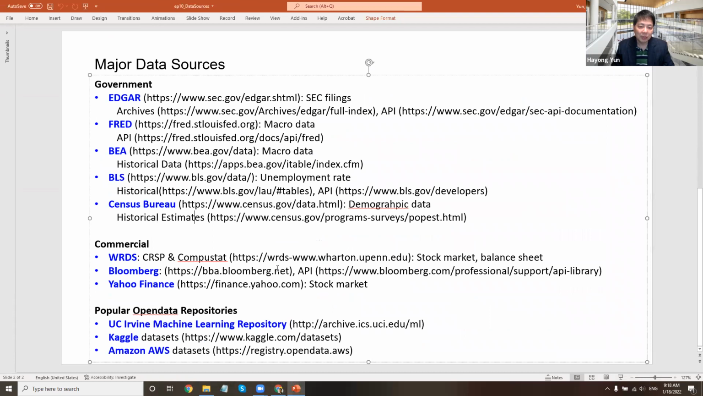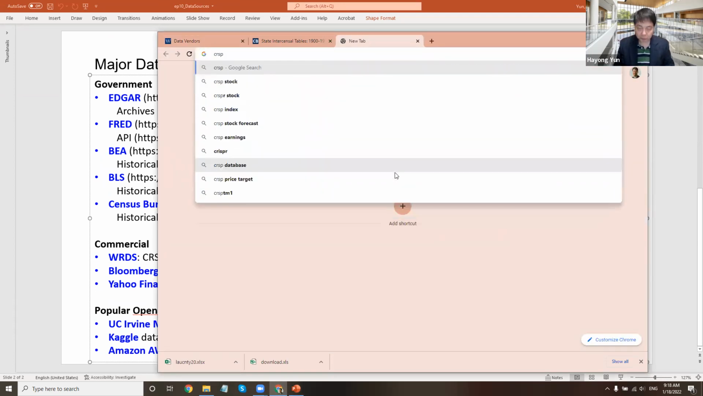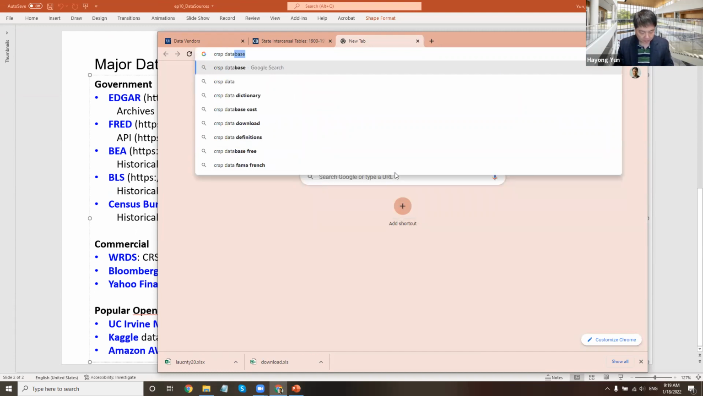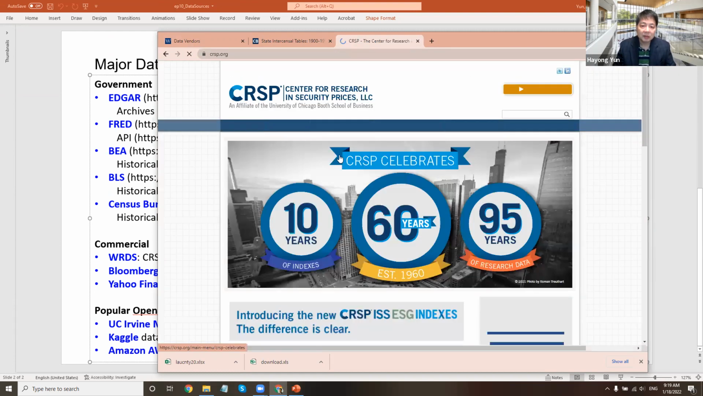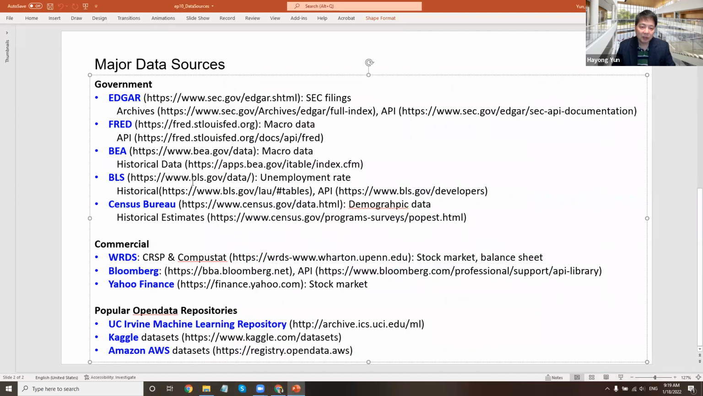But notably, I would mention two, which are CRSP and Compustat. For daily stock prices from a commercial database, CRSP is probably the standard database. It's run by the University of Chicago Business School, the Center for Research in Security Prices, CRSP for short. This can be subscribed to through Wharton Research Data Services. Okay. Another one is Compustat.